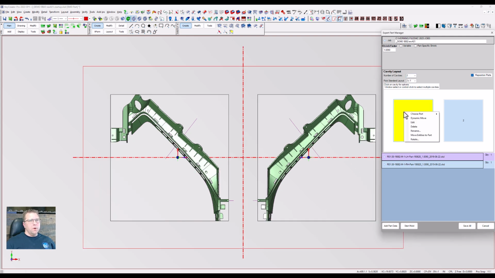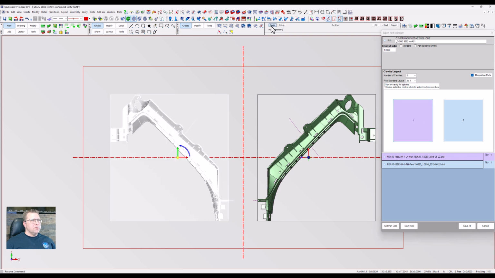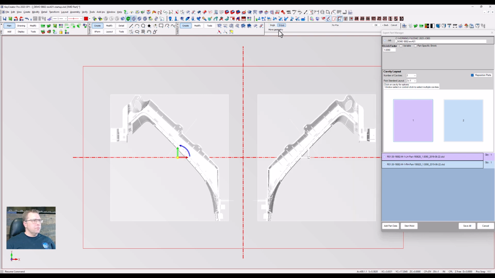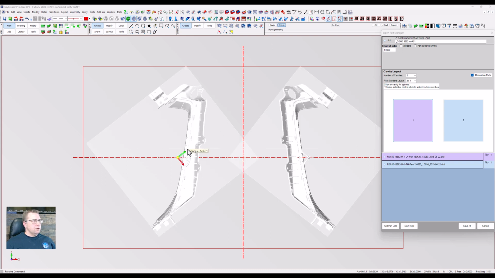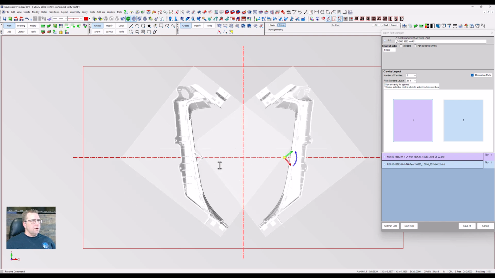Simply right-click on one of the parts in the Expert Part Manager window here. Use Dynamic Move. We're going to set it to group so it actually applies the same translations to both parts. We'll rotate those parts so that they're square to the tool, and actually bringing the large actions square to the tool. We're going to change that tip point location. And that looks a lot better. Reposition parts is turned on.